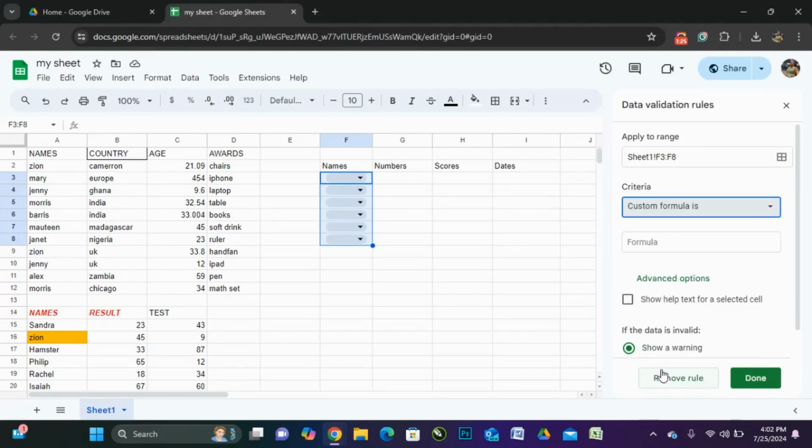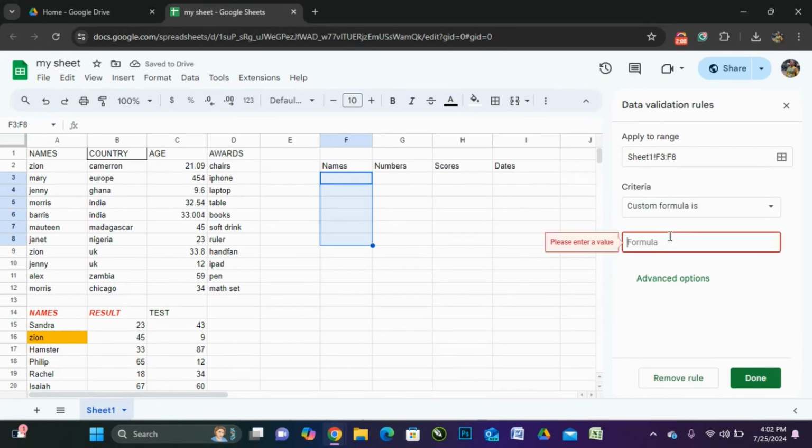Now we input a formula here to allow only text in the name cells. You open your bracket and you select the first column's row number alone, that is F3. Then you close your bracket.